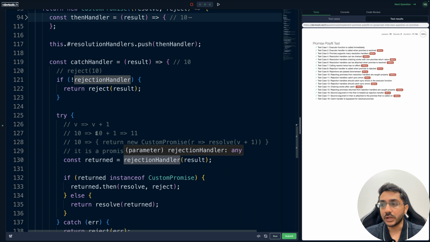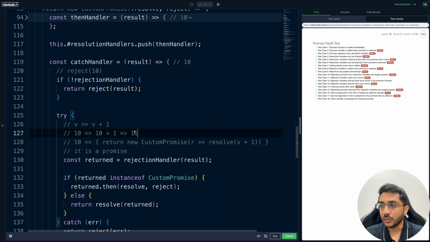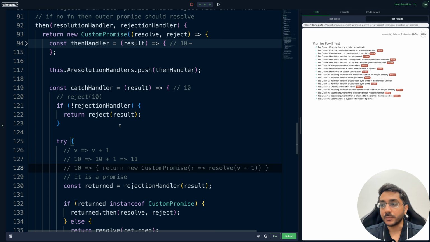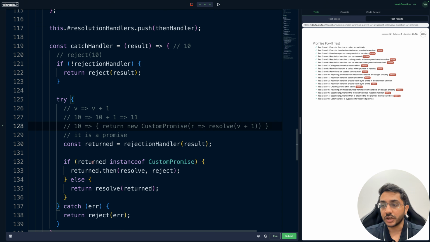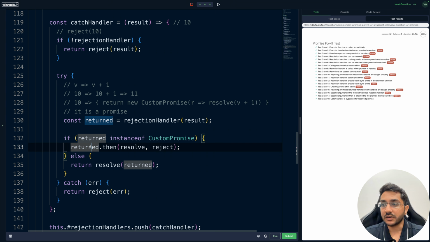This can return two things. It can either return a primitive value or it can return a promise. If it's a promise, then we want to resolve or reject the outer promise when this internal promise is over, in a terminal state. So that's why we say return dot then, and we'll say resolve or reject.